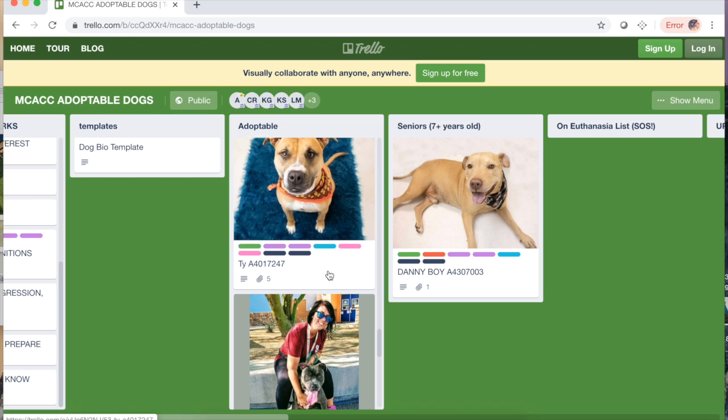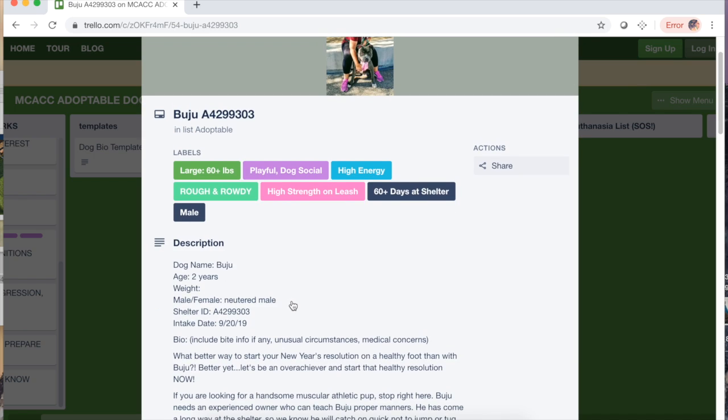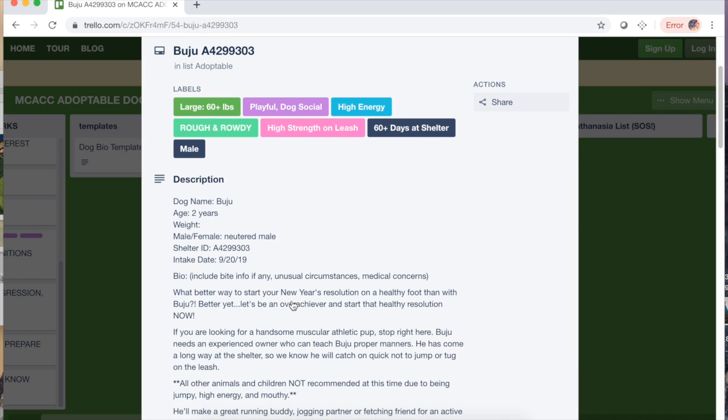As you continue to scroll down, we change things up a little bit. So here's Buju. So 60 plus pounds, playful dog, social, high energy, high strength on the leash, and been at the shelter for over 60 days. If you are somebody who wants an exercise dog or somebody that's just going to keep you on your toes and you're really active, then Buju is your boy.